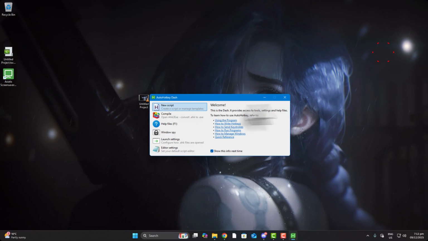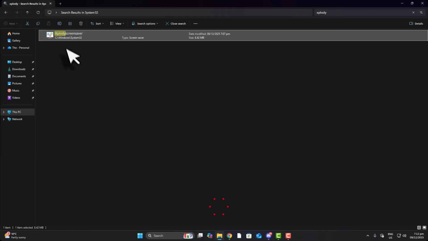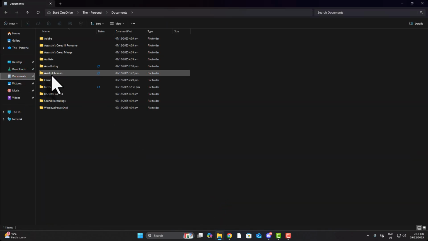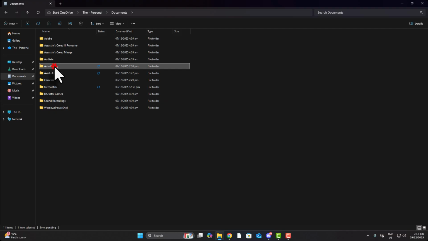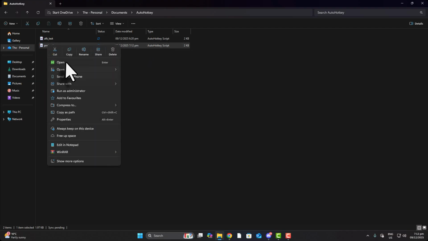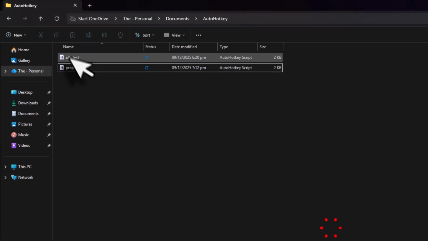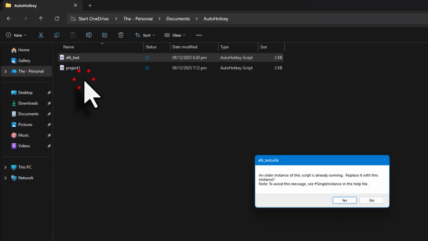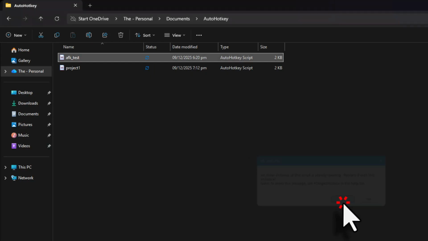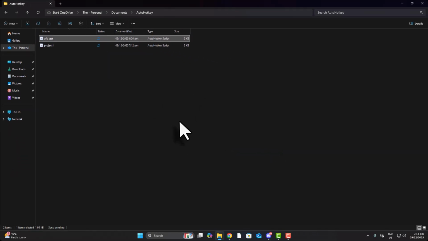Close everything and go to the folder where your script is. Right-click on it and Run as Administrator, or Open with AutoHotkey. By the way, I'm already running my script, fully set up. If you launch it again, it will ask you to replace it. Replacing is normal. Basically, if you make edits, relaunch it, and when it asks to replace, just hit Yes so it updates the script. And there you go.